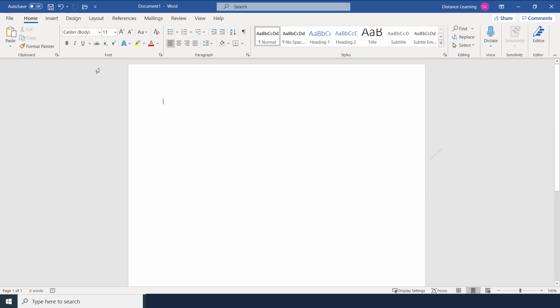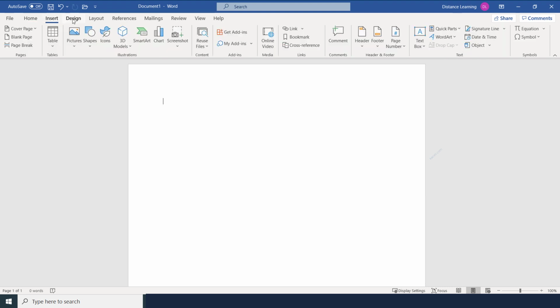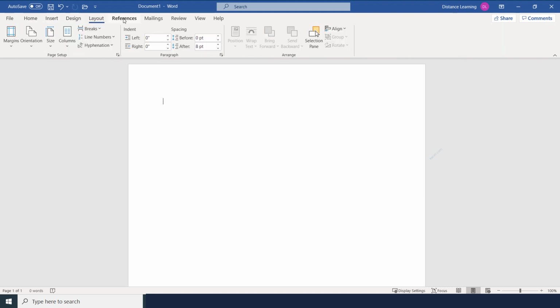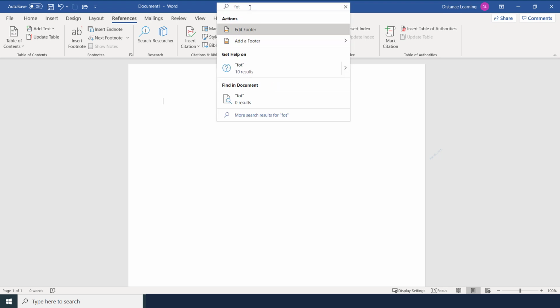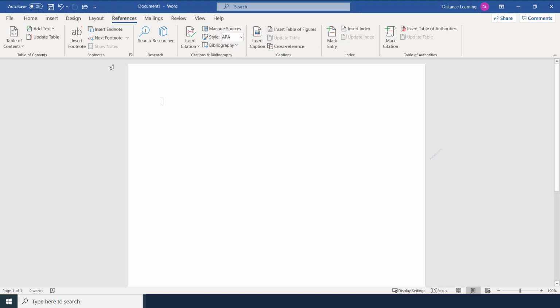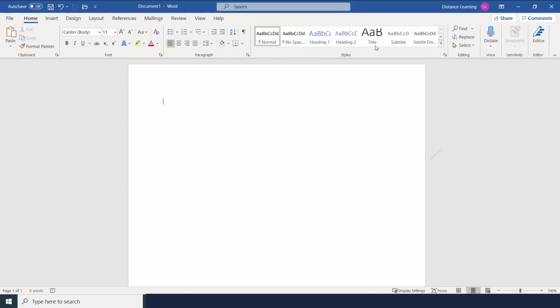So you don't have to know where that command is, under which tab or which grouping. You can simply search it here. So footnotes, you want to know how to add a footer and such, you simply start typing and it will take you directly there. So those are the components here on the ribbon.